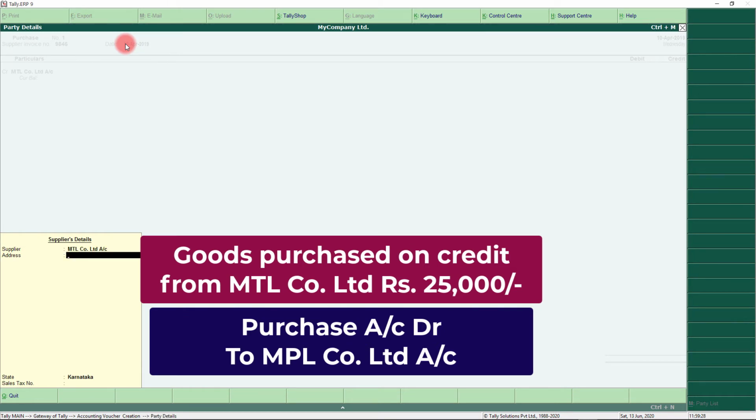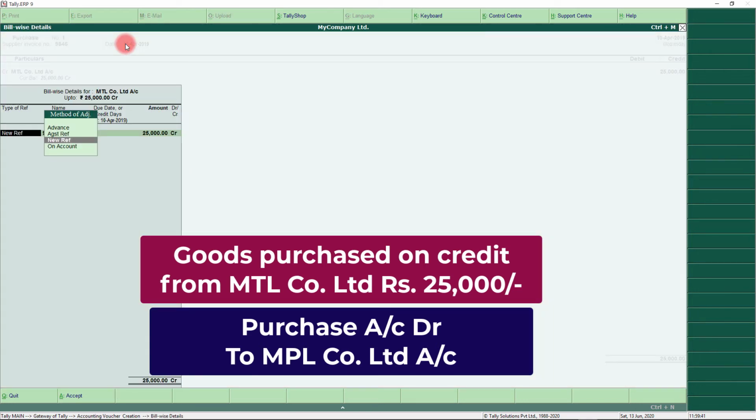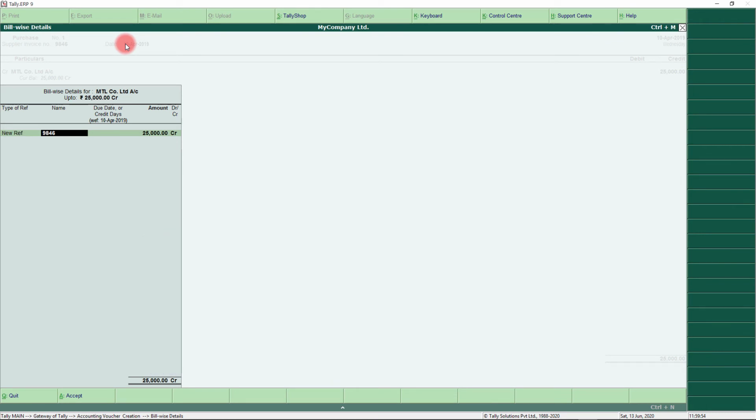Automatically Tally demands the address of the company. If you want, you can enter it or you can leave it blank. The state. Now we need to enter the amount of purchase. It is 25,000. You can see it's 25,000. Now you can enter a reference for this transaction because you are purchasing some goods. It's a credit purchase, so you need to give that money to the supplier. For that purpose, you can enter a reference name.